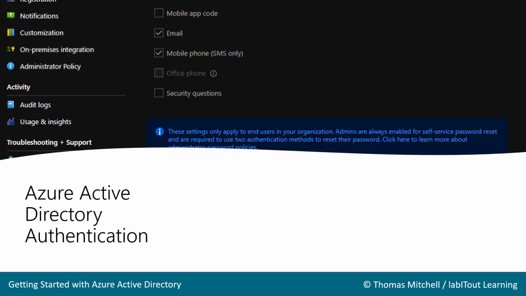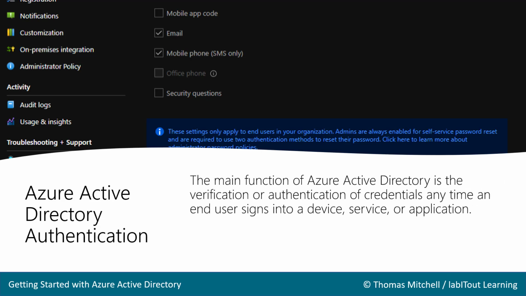In this lesson, we're going to take a look at ways that Azure Active Directory Authentication helps improve the end user experience. You'll be introduced to self-service password reset, multi-factor authentication, password protection, and passwordless authentication. The main function of Azure Active Directory is the verification or authentication of credentials anytime an end user signs into a device or service or application.